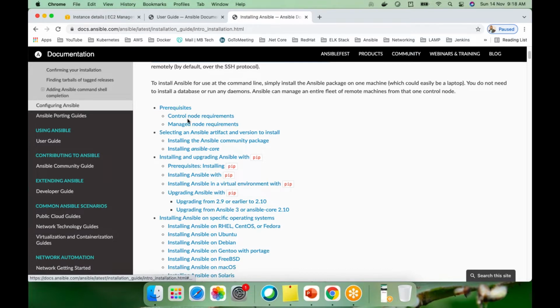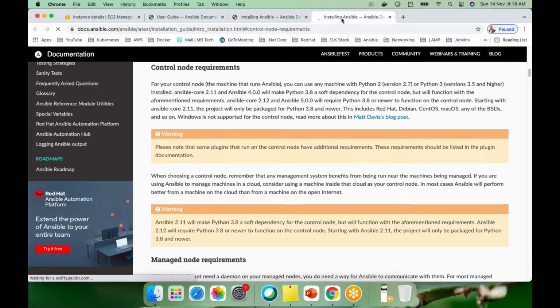If you want to see the prerequisites, what are the prerequisites for the control node? You can see it. For your control node, the machine it runs on, you can use many machines. It must have Python 2 or Python 3 installed, because as I told you from the beginning, Ansible is totally written in Python. It's a Python program, so we should have Python installed to run Ansible.